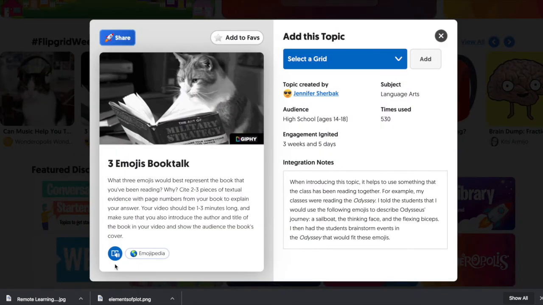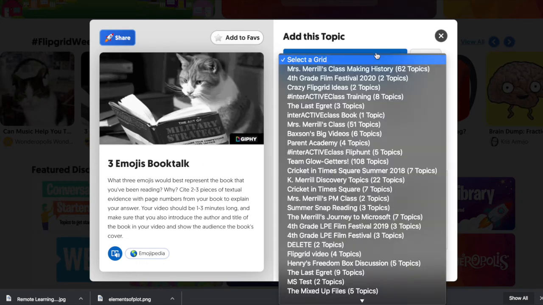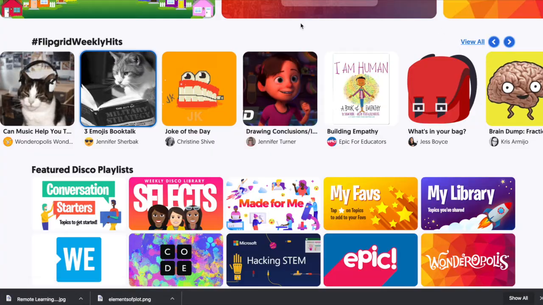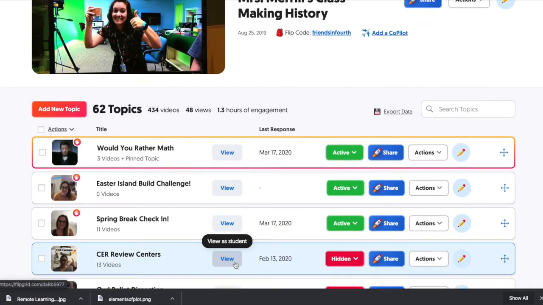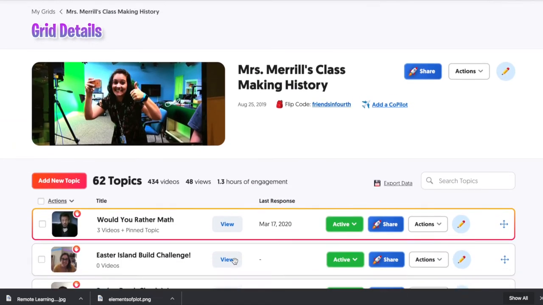I can click on it. It tells me a little bit about it and how to implement it. And then if I want to use this in my Flipgrid today with my students, all I need to do is come up here, select my grid, and add. And then it will automatically show up here in my grid with my students. So these are the basic features, I would say, of Flipgrid, especially for remote learning.